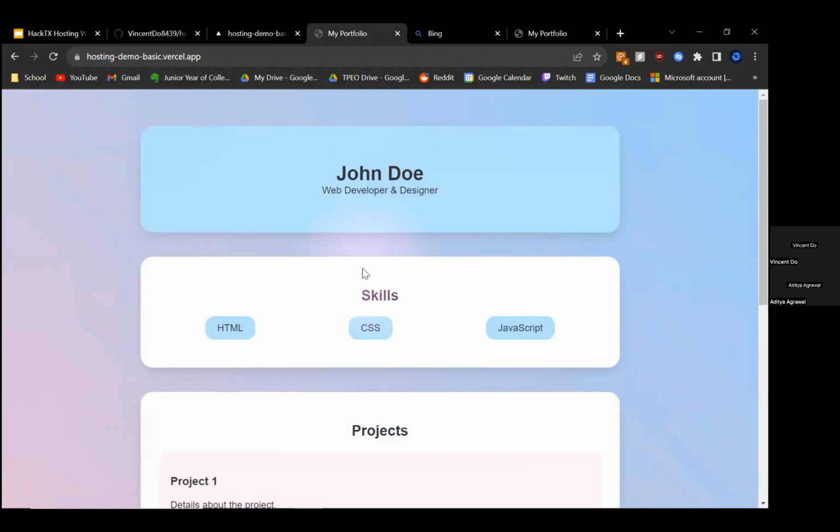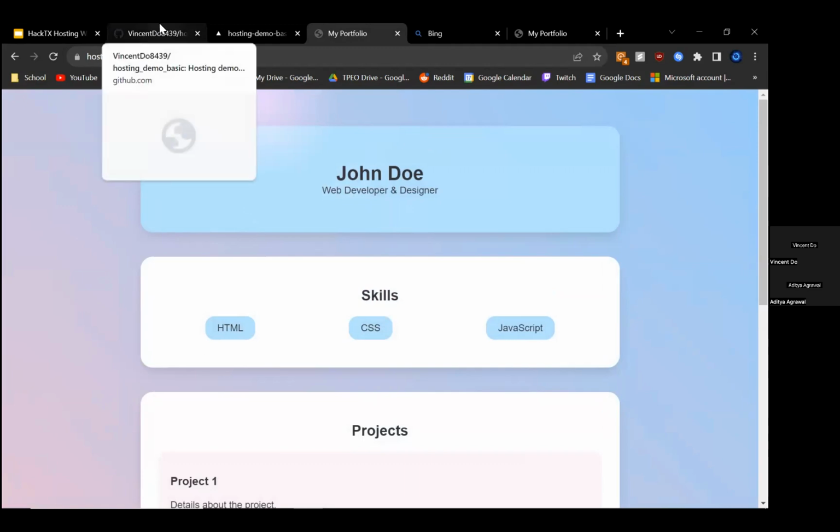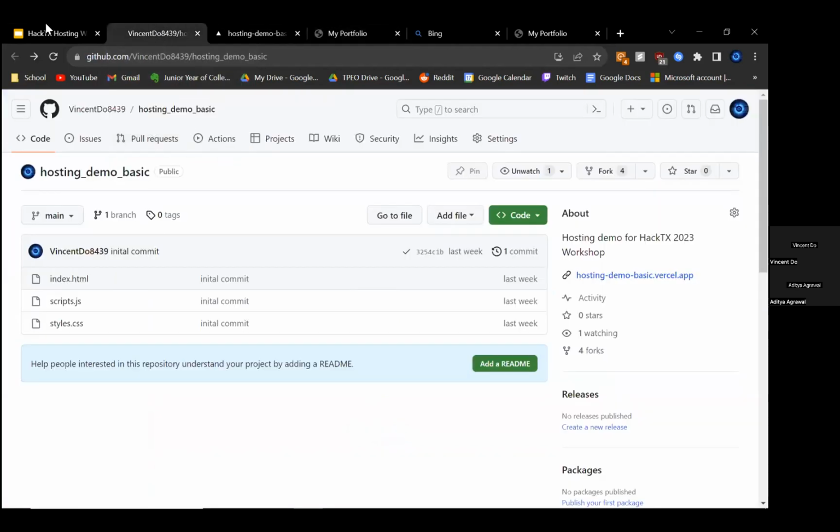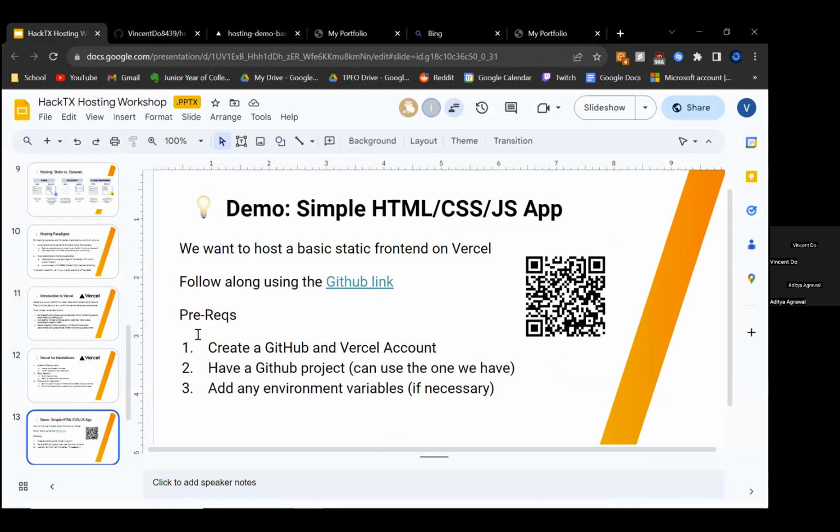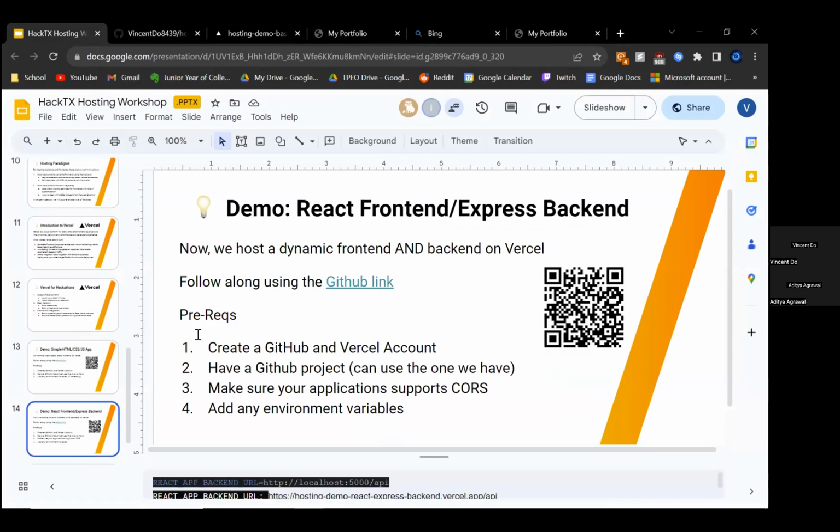Okay, now we're going to move on to the second demo. You guys don't have to clone this one because, like I said, Vercel doesn't care if you can run something on your local machine or not. It has its own computers that will do this for you. So let's go back to this slide here. If you want to follow along for the second demo, it's down here.